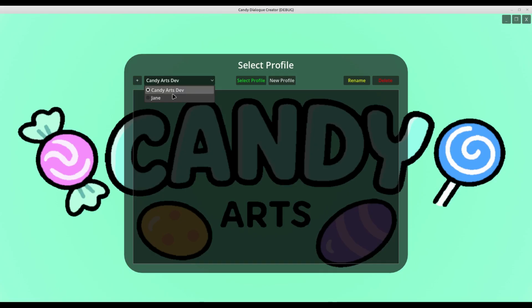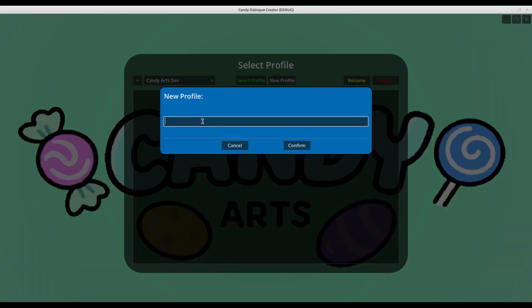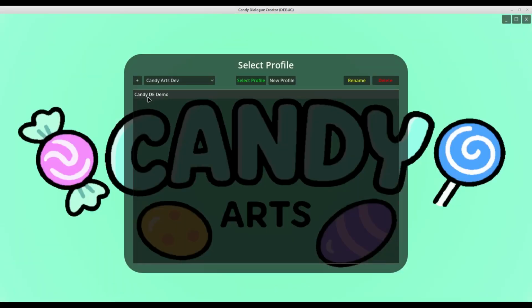Now we have a new user here. And now what we need to do is create a new project profile. So you would click this button here, new profile, and give it a name that matches your project. I'm gonna call it Candy DE Demo because I'm using it for this demonstration. And there you go. Now you have a new profile.